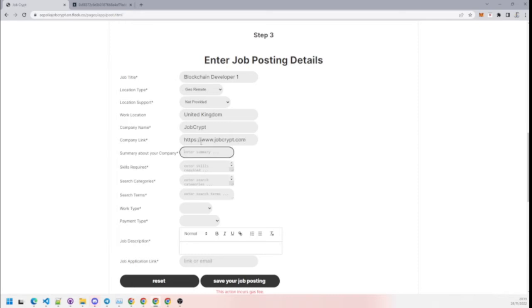Right, we're going to put in our summary about the company. So we are JobCrypt, the best place in Web3 to find jobs in Web3.